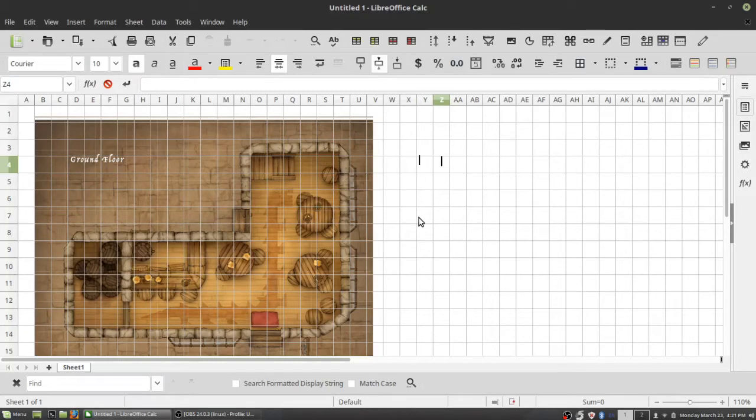So let's take a look at applying Dijkstra's. Oof, that's a hard word to say. The Dijkstra algorithm in a grid-based setting. So I've got this map.